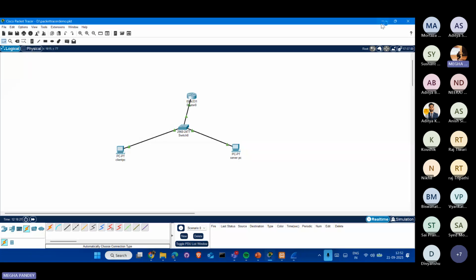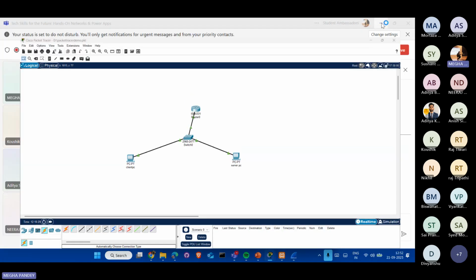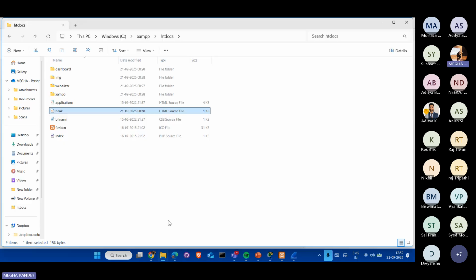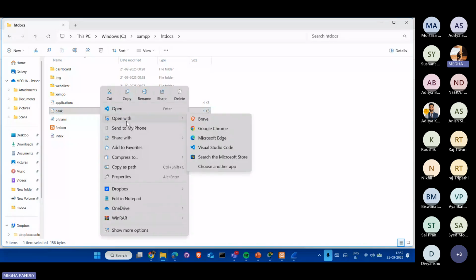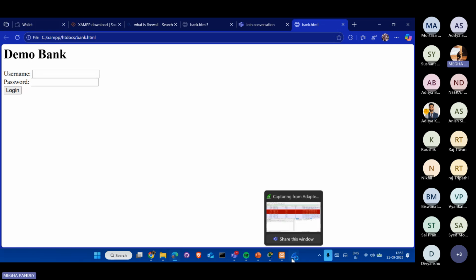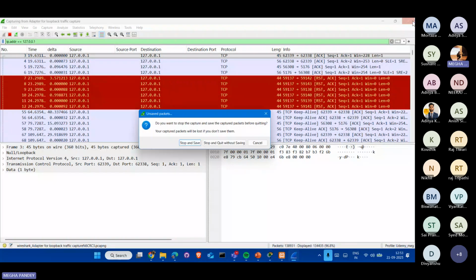Now another thing that we can understand is Edge. Let's see. I have already configured it. There is a very simple application, HTML source code, and I'll try to open it with Edge. So this is a demo bank. This is a small HTML program, you can say. And I have my Wireshark open over there.